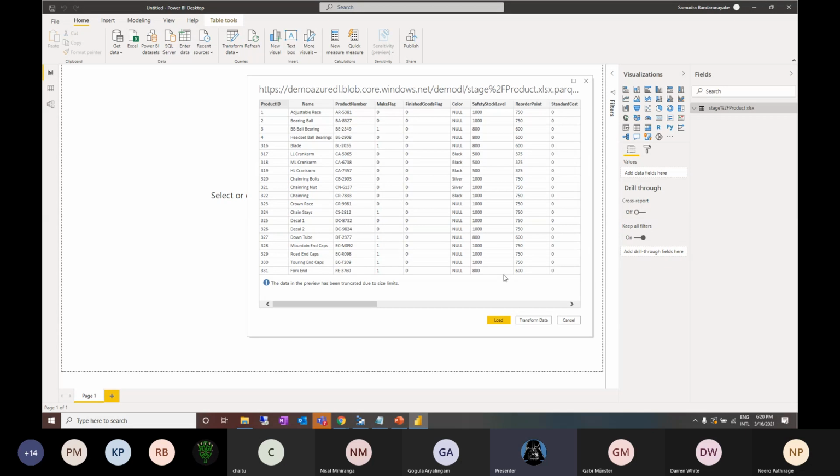Previously, this feature was not in the Power BI Desktop, and in Power BI February 2021, they provided this feature. So I'm going to load this data. If we want, we can transform data as well.